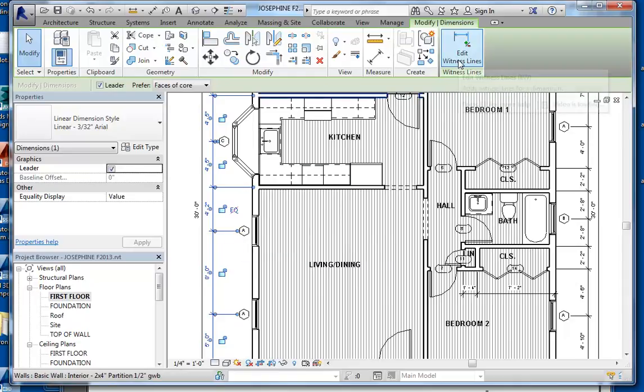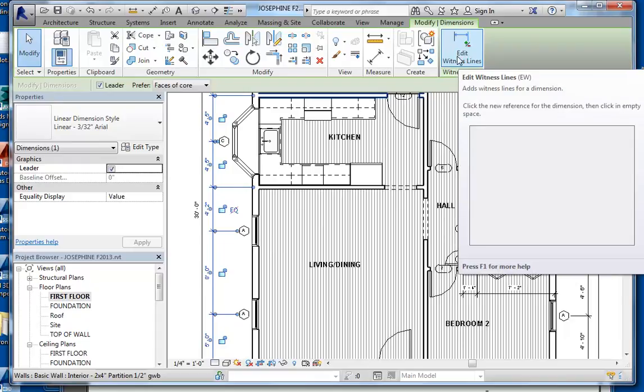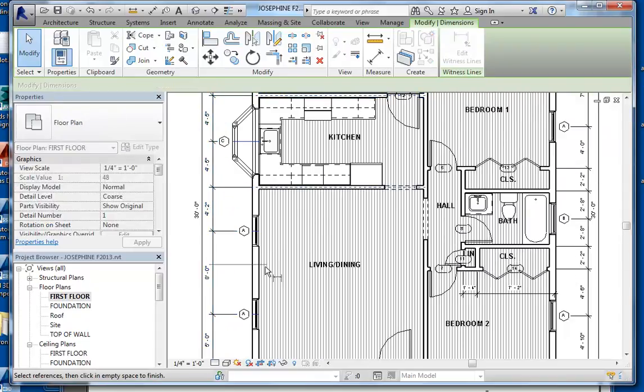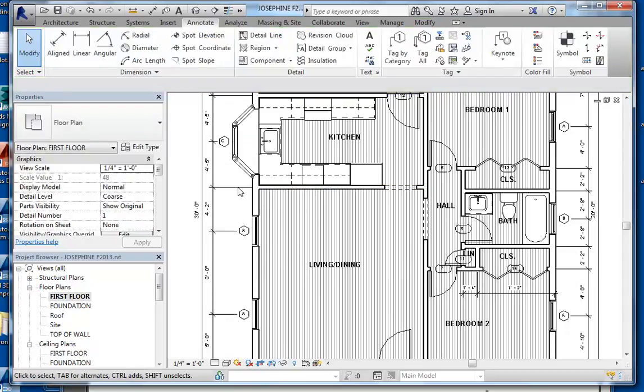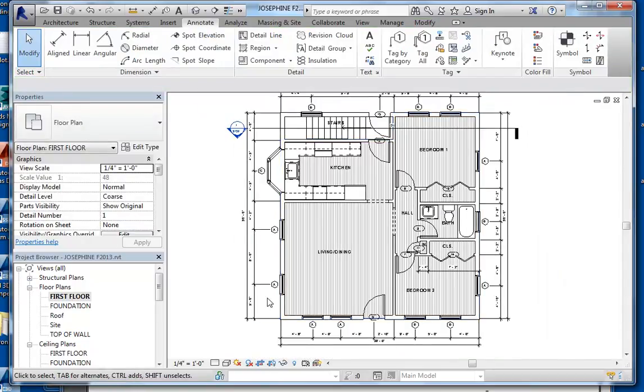So if I choose the edit witness line, and then I say I want to pick something else to dimension like this, I wouldn't really do this. But let's say I wanted to add that. You see that it adds that witness line. Now if you hit escape, then it goes right back to the way it was before. But if you click off to the side, then it will accept those new witness lines.